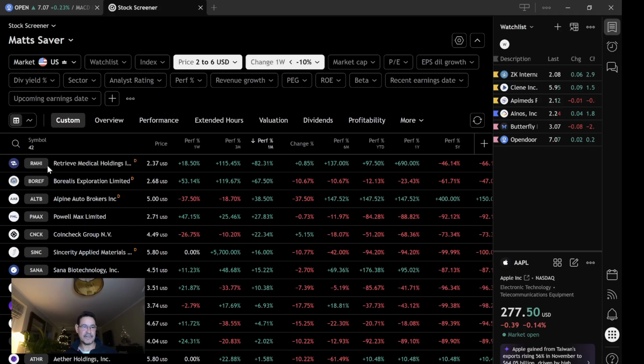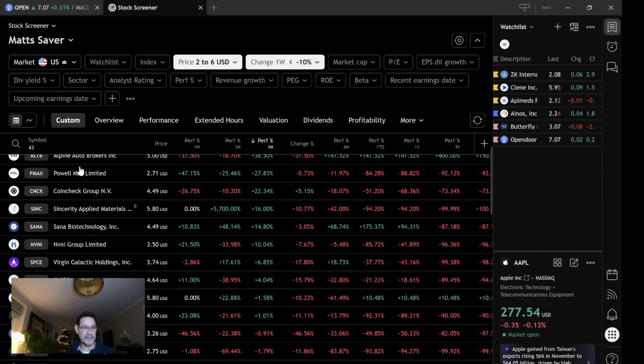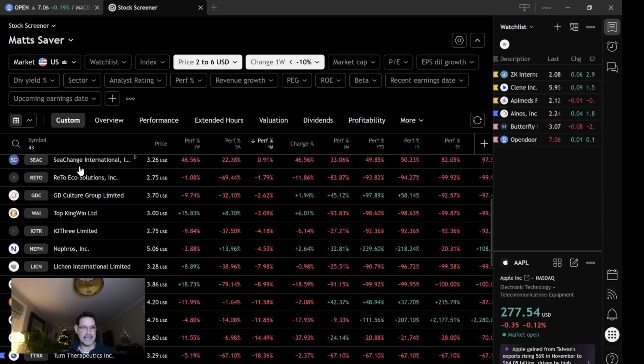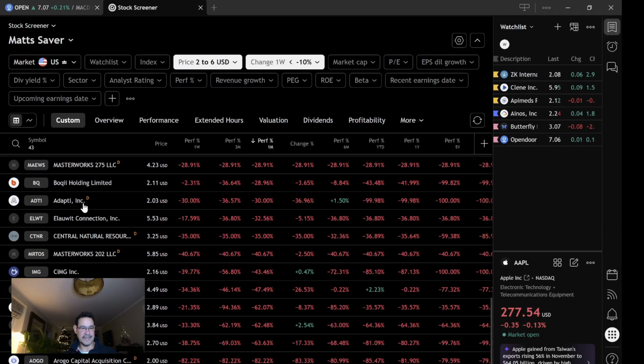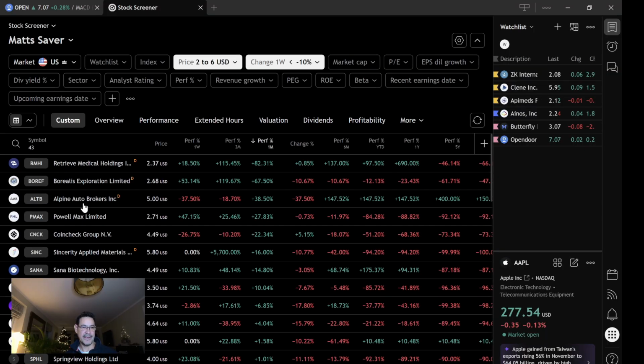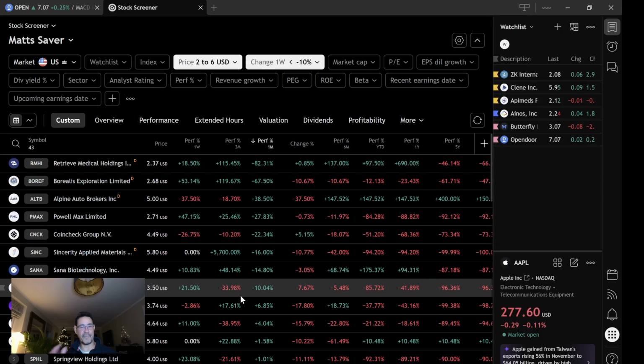So let's press the refresh button here. Over here is a refresh button. So let's press that. What this gives you is all these stocks. Now, there are many here. So that's all the stocks that are priced between $2 and $6 and changed -10 within 1 week. So there you go. So that's the first stage.